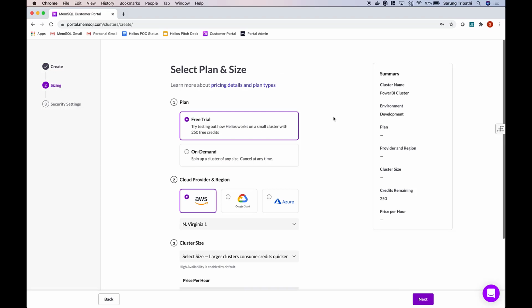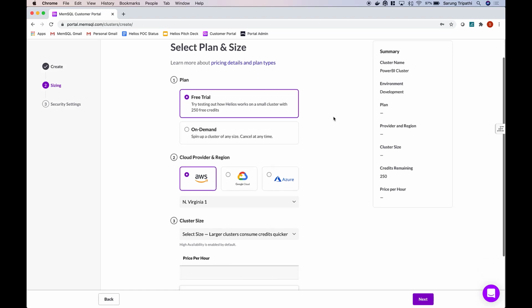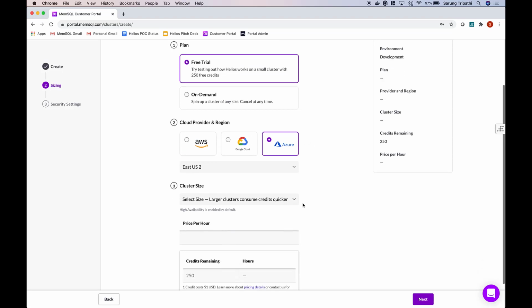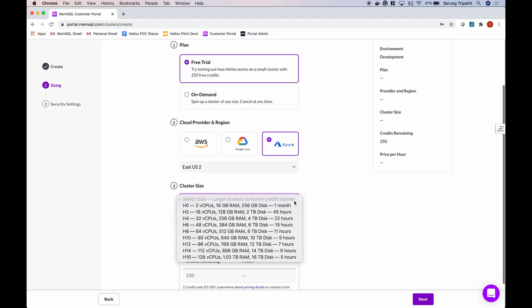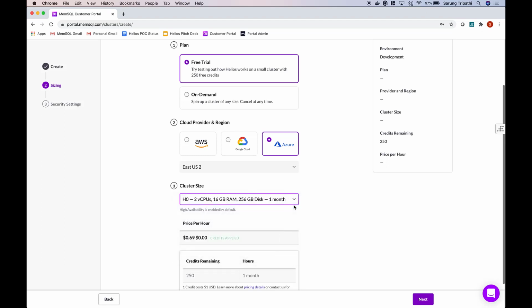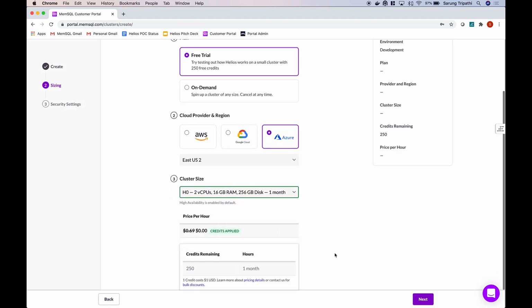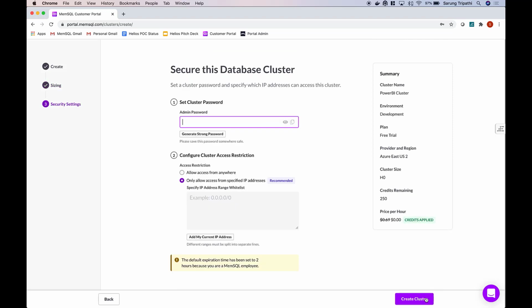In a Helios free trial, you get 250 free credits, and a credit is essentially equal to $1. So let's say we want to use our free credits on Azure. We can select how big we want our cluster to be. And the larger the cluster is, the shorter the amount of time you'll have to use it in the free trial. So let's just go with the longest, 1 month. You can see that my credits are applied here for 250 credits. It'll give me 1 month worth of free trial on Helios.